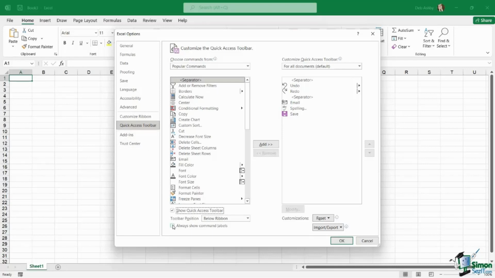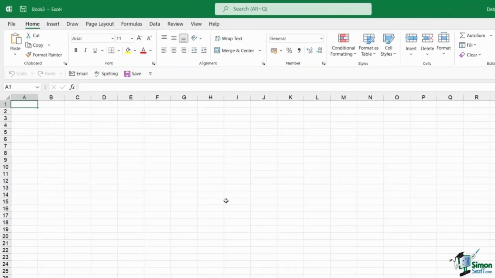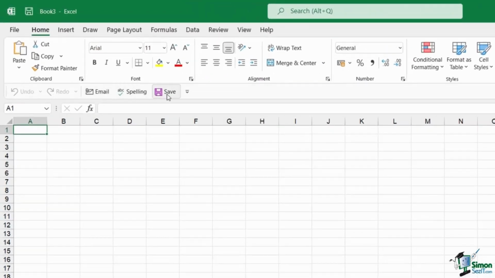So if I select this checkbox as well and click on OK, now look at my quick access toolbar. Instead of just the icons, I have the actual labels. So it's a lot easier for me to determine what each of these does. I can see undo clearly, redo clearly, email, so on and so forth.